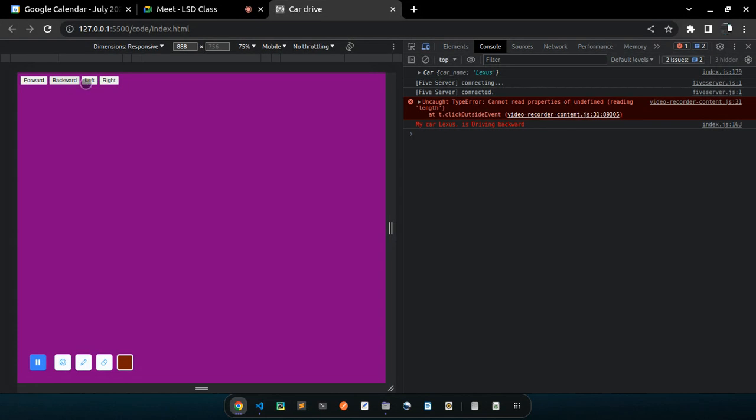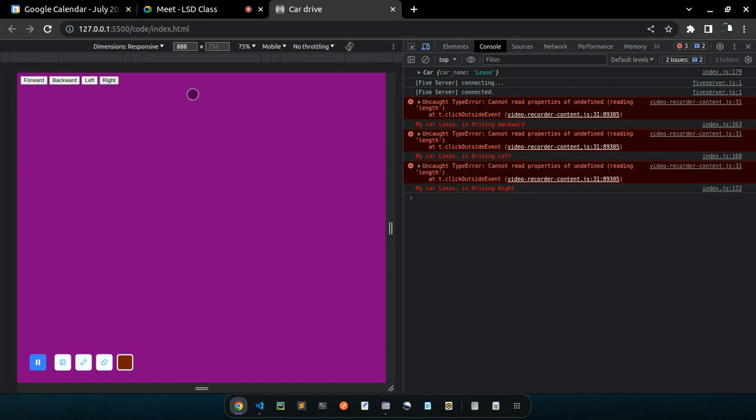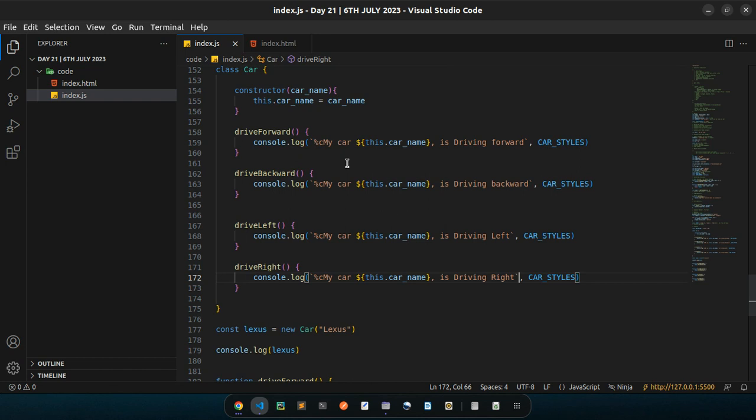is driving backward. My car Lexus is driving left. My car Lexus is driving right. So yes, this one is working. I have been able to pass in a car name to the constructor. So the constructor takes in parameters. So this is a parameter, like a function that can take in parameters. The constructor is taking in parameters.